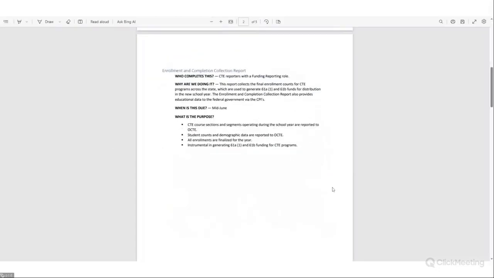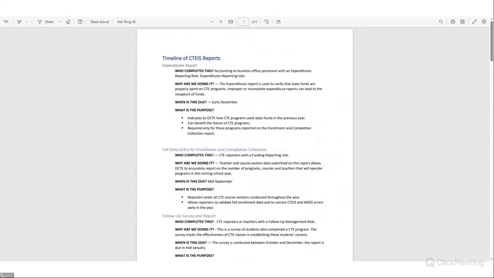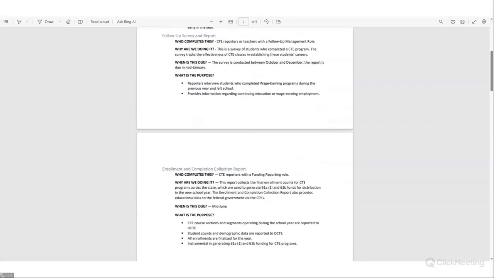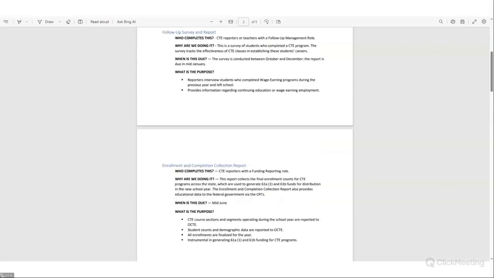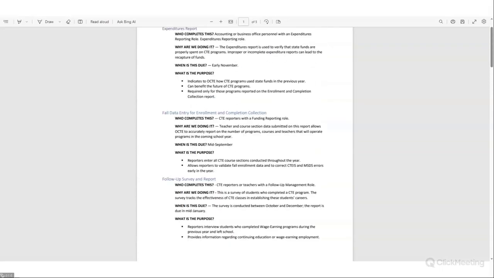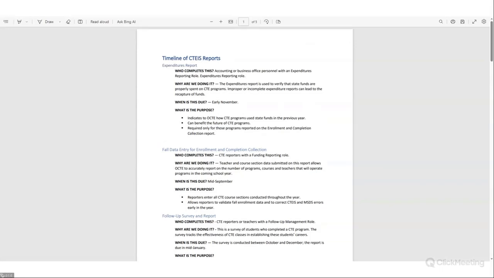This here is a timeline, again, just for your convenience, and it basically breaks things down. This is a timeline of CTEIS reports: who completes the expenditure reports, who completes the fall data entry and enrollment, what the purpose is, the follow-up, and then finally the enrollment and completion report. So if you want to take a look at that, it breaks down what the purpose is and who completes it.